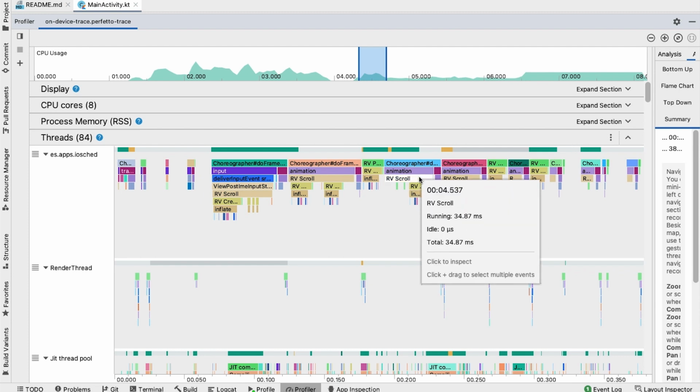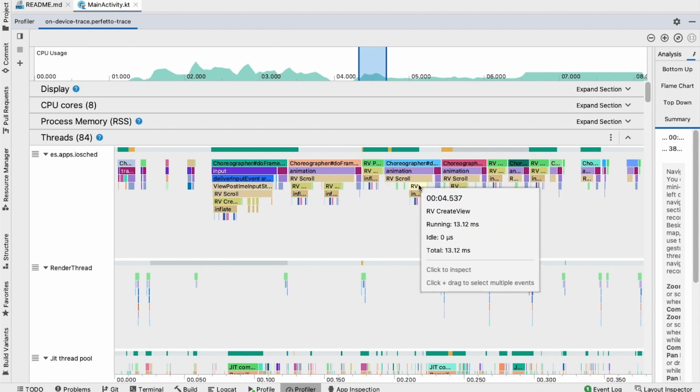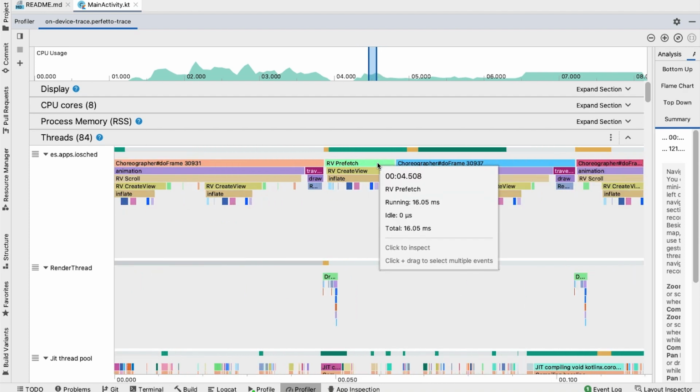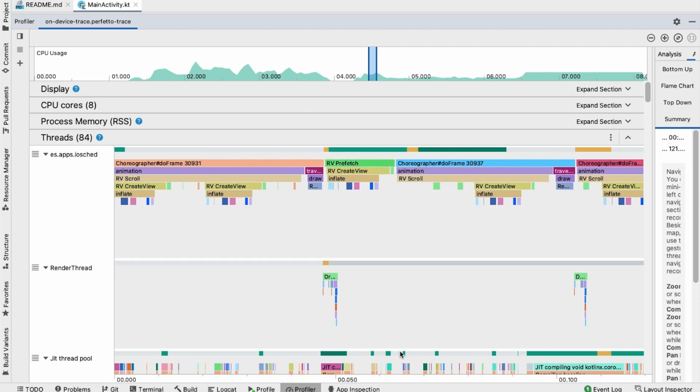One other thing that's pretty cool is that we can also see recycler view taking advantage of the time between frames to do some prefetching, which means they're creating and inflating some views proactively. Hopefully this walkthrough helps you understand how useful it can be to see what all of your code actually ends up behaving like when it's running on a device.